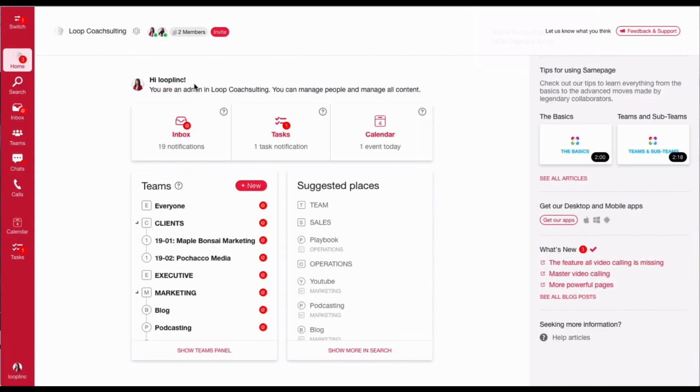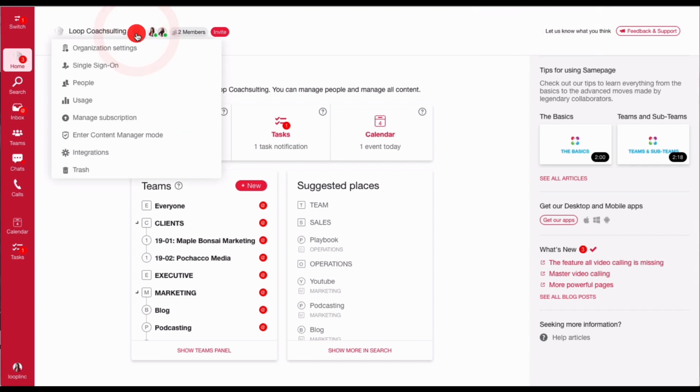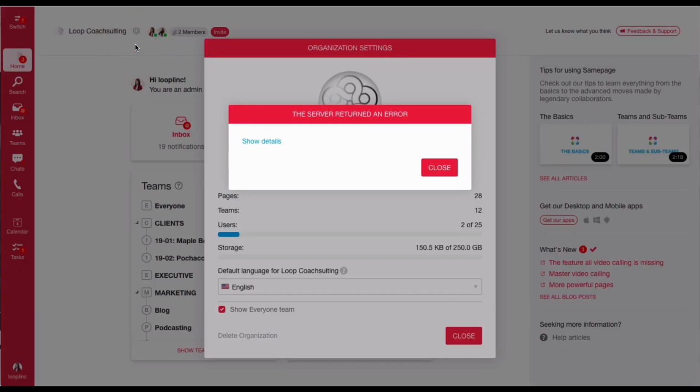So when we first create your Samepage space or organization, we're going to want to make sure that the setup is going to really empower your productivity and your efficiency. And I think there's a few tips and tricks that you're going to appreciate. So first things first, always make sure that you have uploaded your company logo. And how you do that is by clicking the gear icon, and then you're going to go to organization settings.